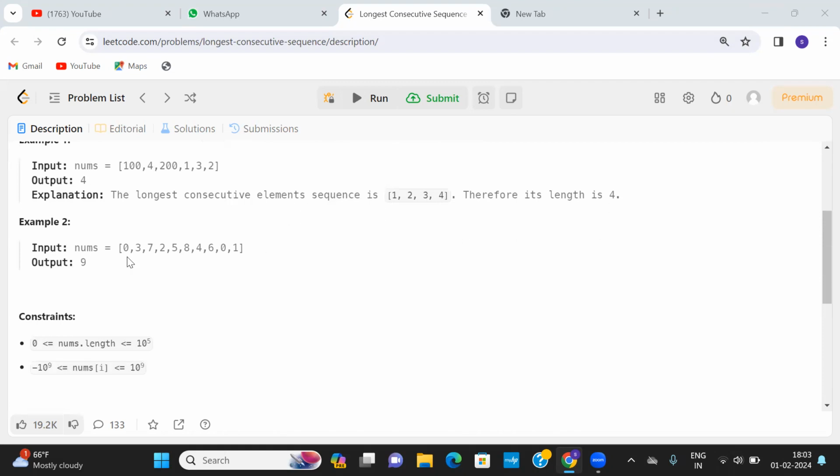Similarly, in example number 2, we were given the vector nums as 0, 3, 7, 2, 5, 8, 4, 6, 0, 1. So we will see the longest consecutive sequence is 0, 1, 2, 3, 4, 5, 6, 7, 8. So these elements are present from 0 to 8. So the length of the longest consecutive sequence becomes 9.